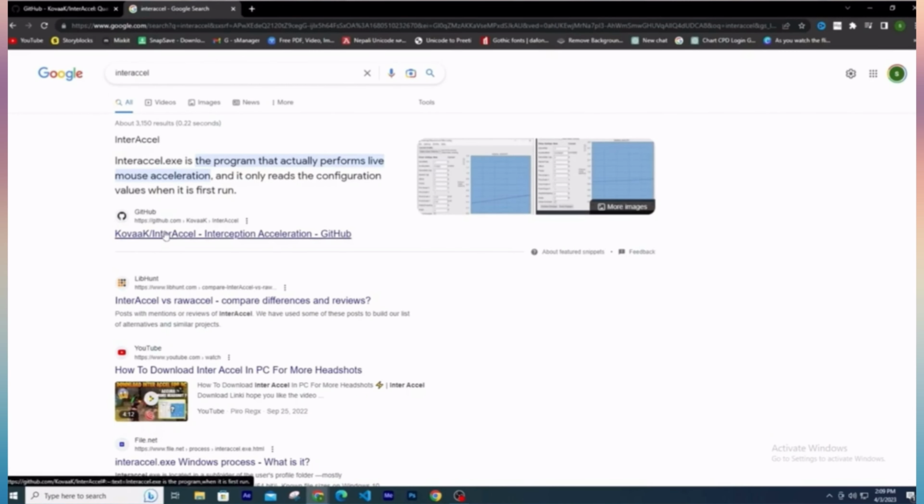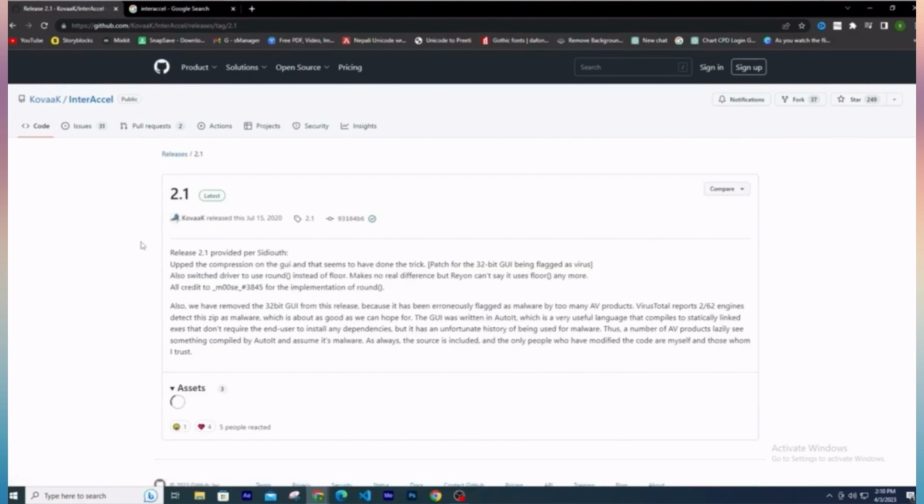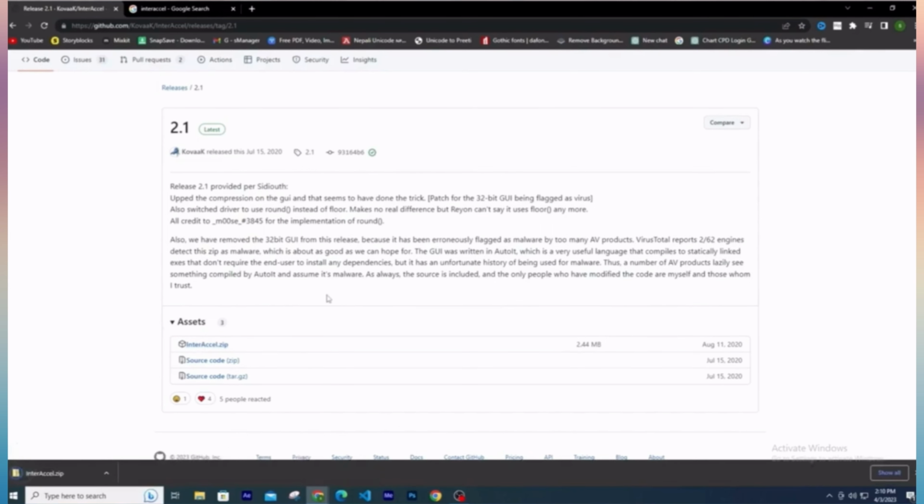So first, you have to download Interception, which you can see in this link here. You have to search for Interception and download the latest version, then go to the assets and kindly click the first zip or the first file and download it to your device.